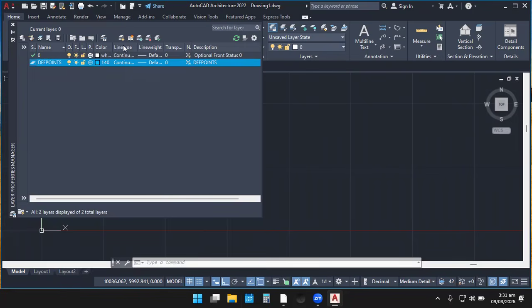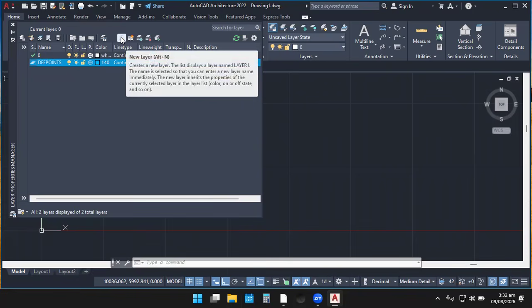So this is the new layer. And when you bring your mouse pointer on this, what does it say? It says new layer. You can even use a shortcut, Alt plus N on the keyboard, to get it. It is used to create a new layer. This list displays a layer name, that is Layer 1. The name is selected so that you can enter a new layer name immediately. The new layer inherits the properties of the currently selected layer in the layer list, such as color or off state and so on.